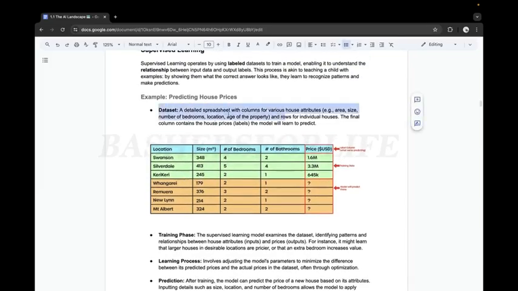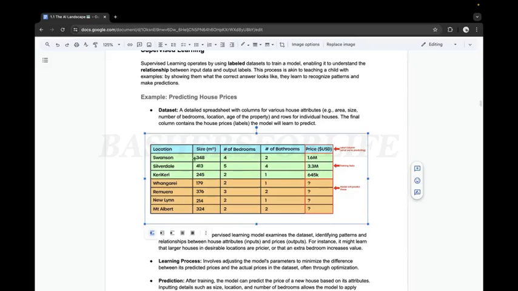For the data set of this, we're going to have a detailed spreadsheet with columns of various housing attributes, e.g. the size of the house, the number of bedrooms, number of bathrooms, etc. And each of these is a house, right? So each row here within the spreadsheet is a house with a location, a size, number of bedrooms, etc. And the final column, aka the label column, which we're trying to predict, has the price of the house. So this model that we're trying to do is predicting the house prices. And we need to have all of this data.